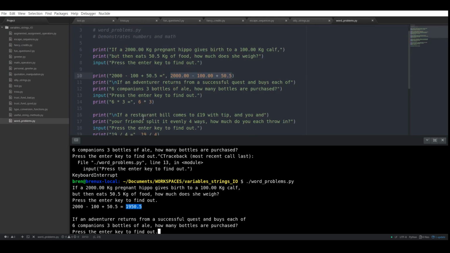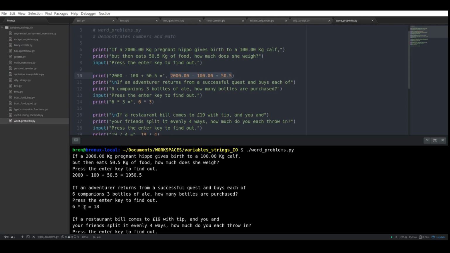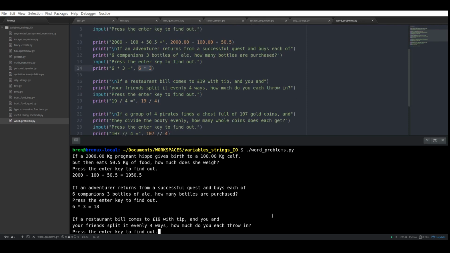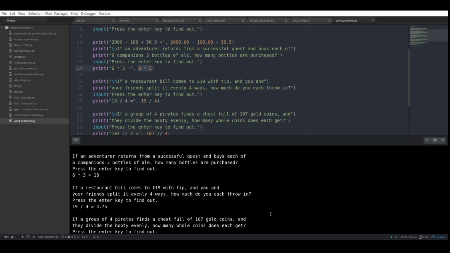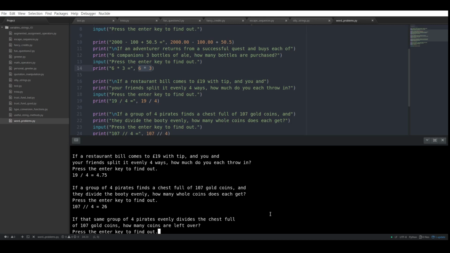So, if we look again at the next one, if an adventurer returns from a successful quest and buys each of his 6 companions 3 beers, how many beers are purchased? Click to find out. Relatively simple multiplication, which again, we've used the integers here, and that pulls that out. Oh, we've also got our next question, which is 4 pirates find a chest full of 107 gold coins and they divide it up evenly. How many whole coins does each of them get?